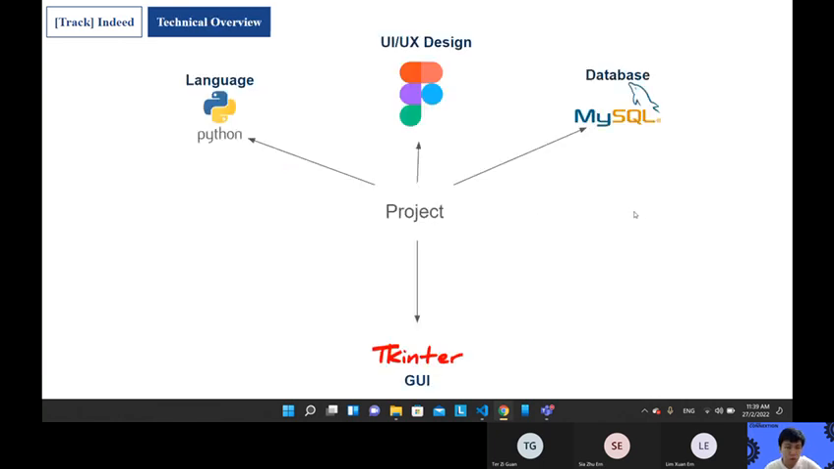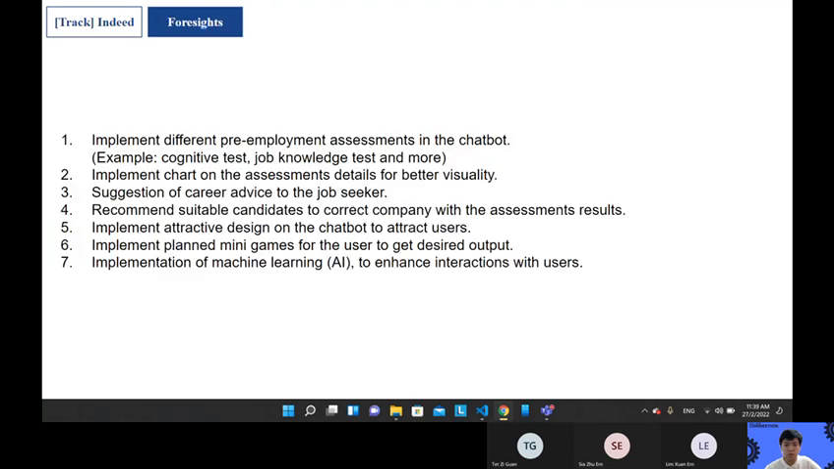In this project, we implemented different technical skills such as Python, Figma, MySQL, and also Tkinter. Lastly, because this is a hackathon, we did not have much time to do everything. However, this project is meaningful for us, and we think it has a lot of room for improvement in the future.